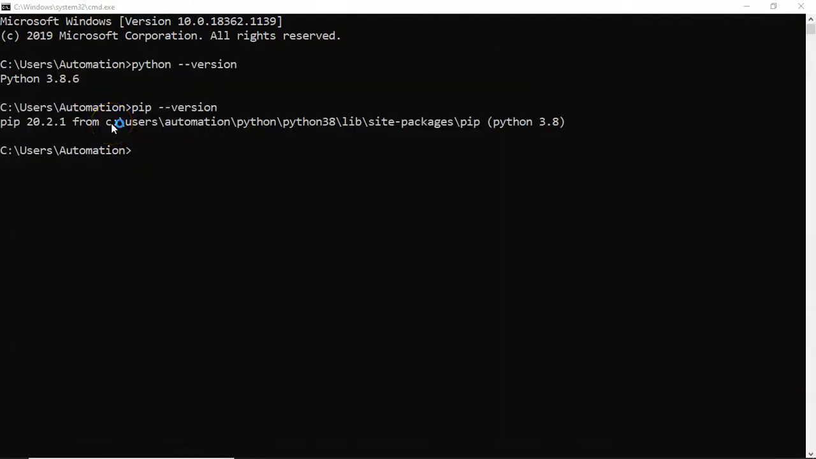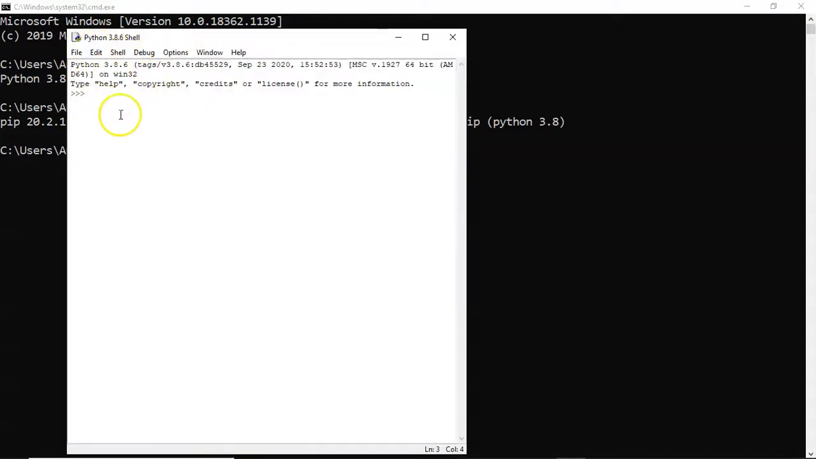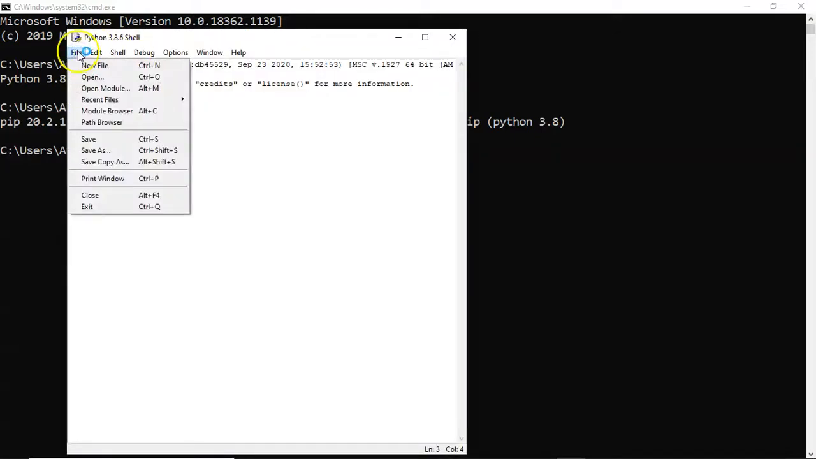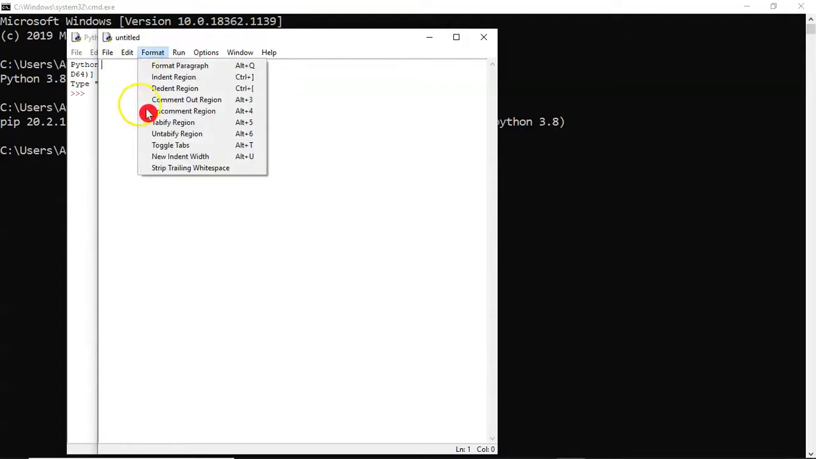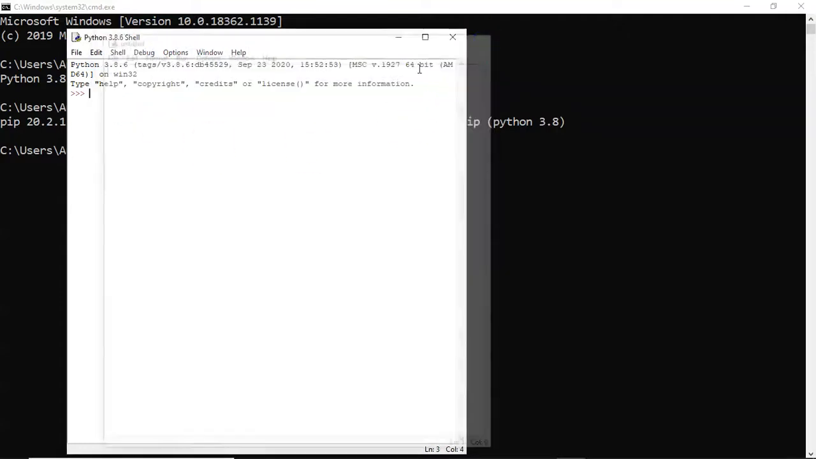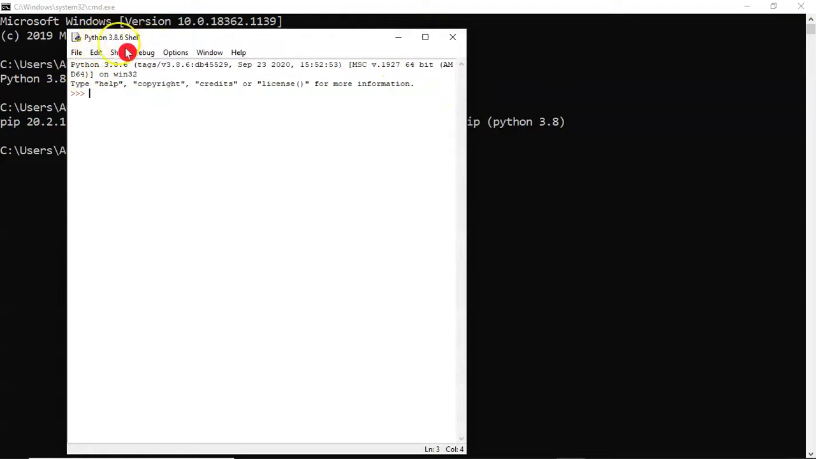It will open Python shell. So this is Python shell. And from here, we can also open one editor simply by selecting file and then by clicking on new file. Here we can write our Python code and we can execute it by going with the run option. How to do that we will see in our later videos. But as of now, observe that this is Python shell.